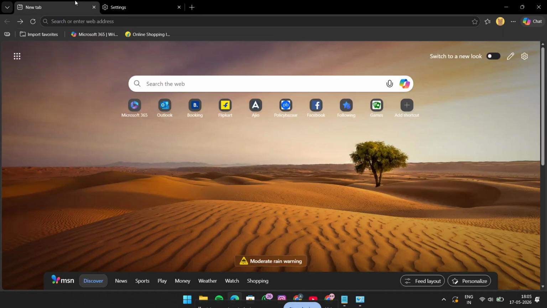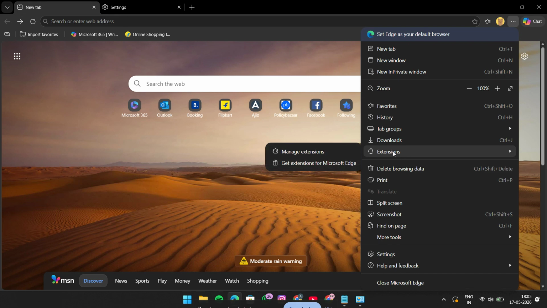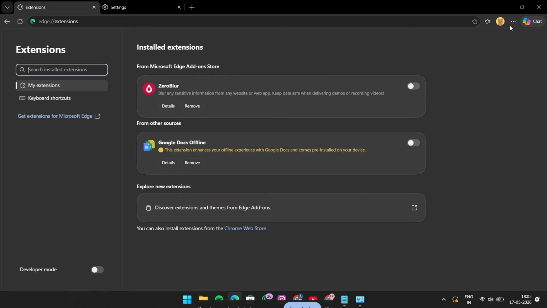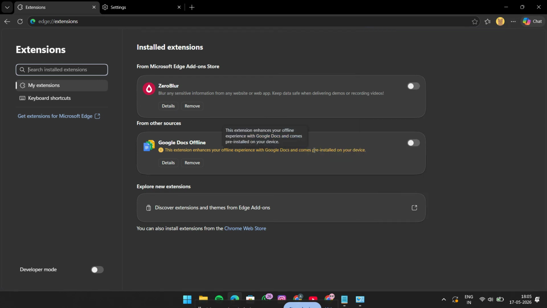If the problem is still there, the next step is to go to the Extensions tab and disable all extensions. Extensions can sometimes conflict with Edge and cause strange loading errors like this one. To check that, click the 3 dots again, then go to Extensions and select Manage Extensions. You'll now see every extension installed in your browser. Turn off each extension one by one or disable them all temporarily.